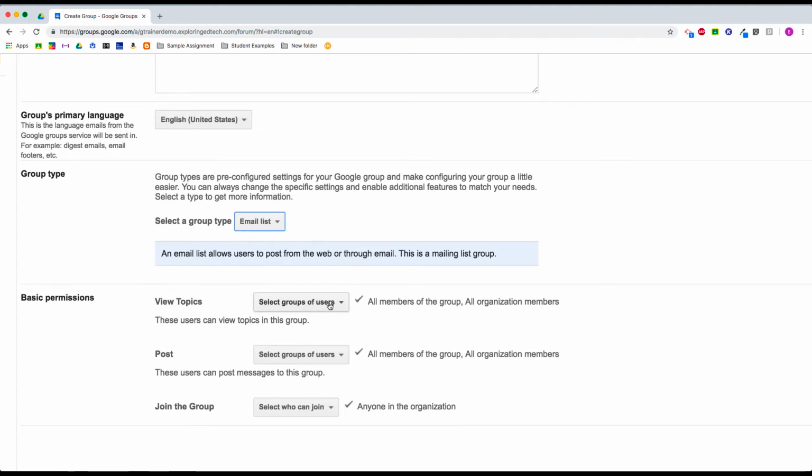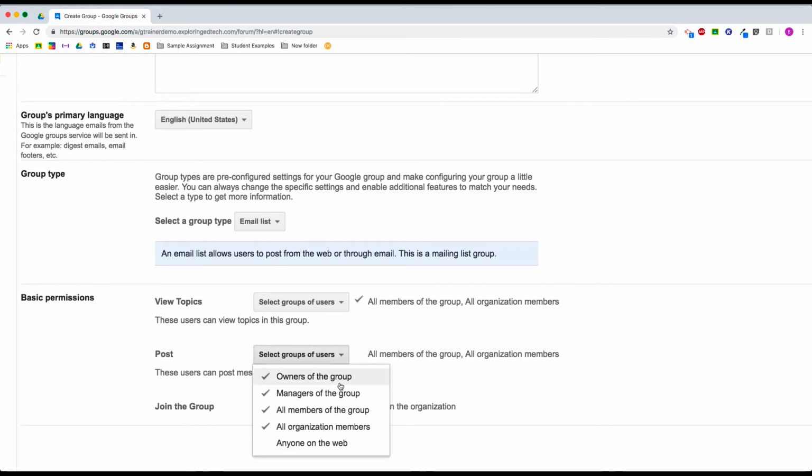And then your permissions down here, this is where you're going to set this up depending on who is going to be in your group. Viewing topics. Generally all of your members will want to be able to view the topics in your organization, but if you only wanted certain people to be able to view those topics in the web form, you could close this off. Posting is something that's interesting. When you post, you can make owners, managers, or all members able to post to the group, or all organization members, which means that anybody that has, in this case, gtrainerdemo.exploringetech could post to it. So you can close this down however you want to.